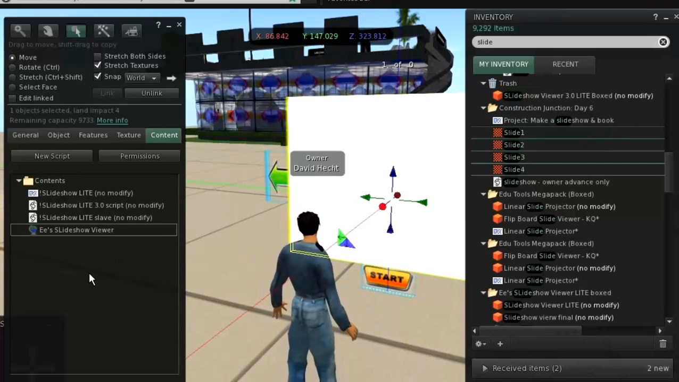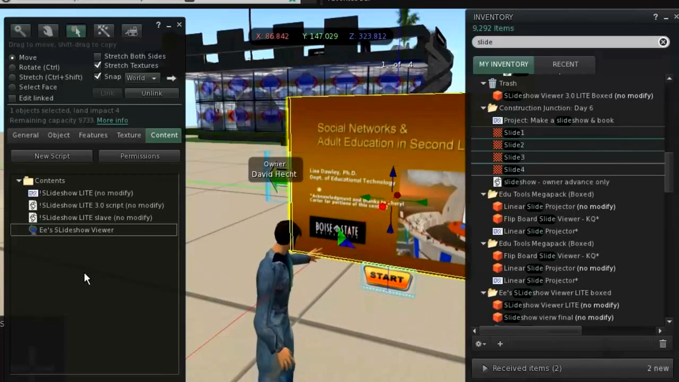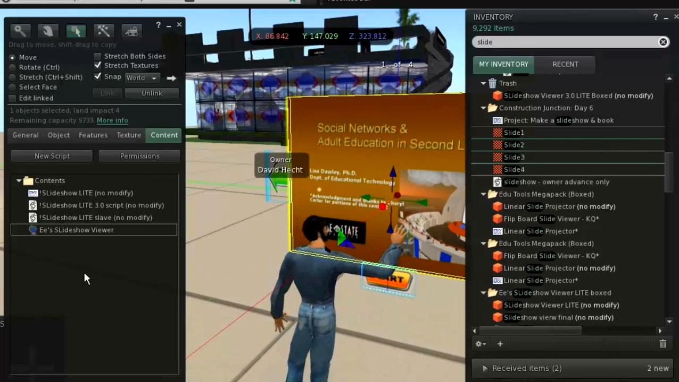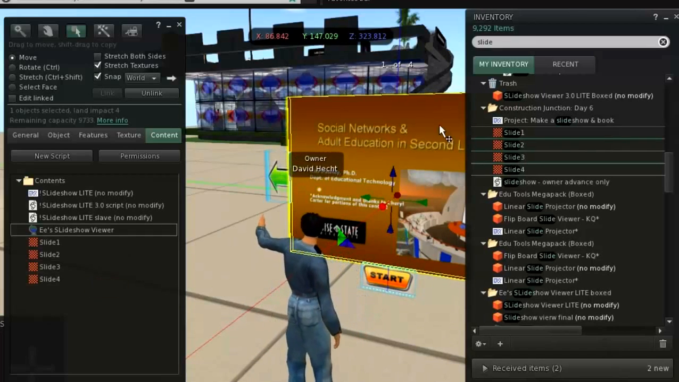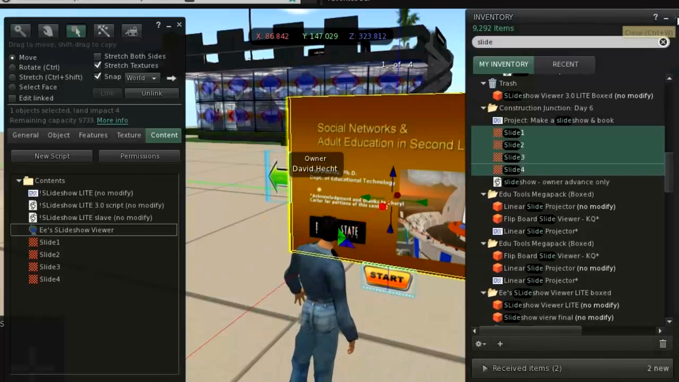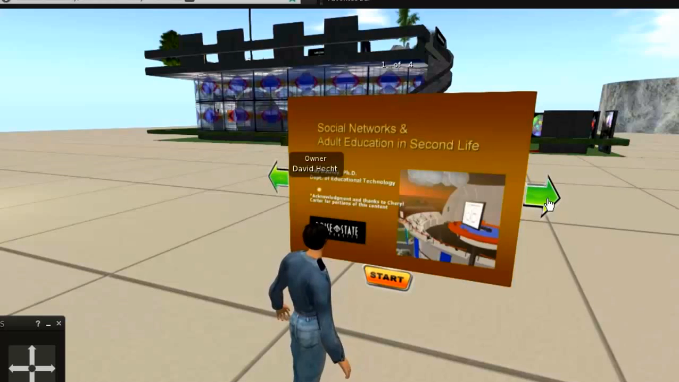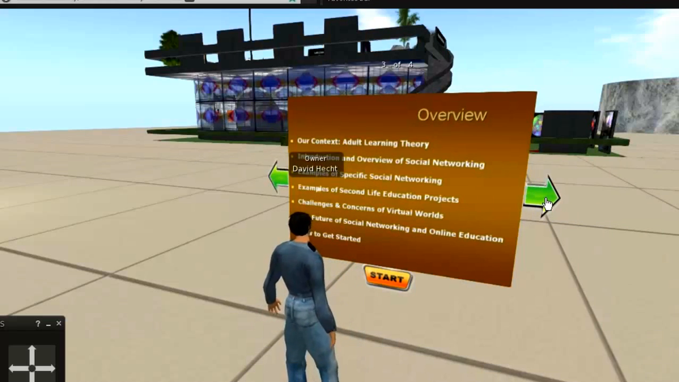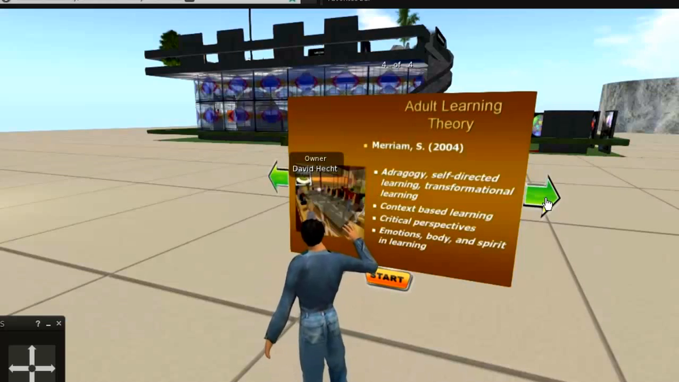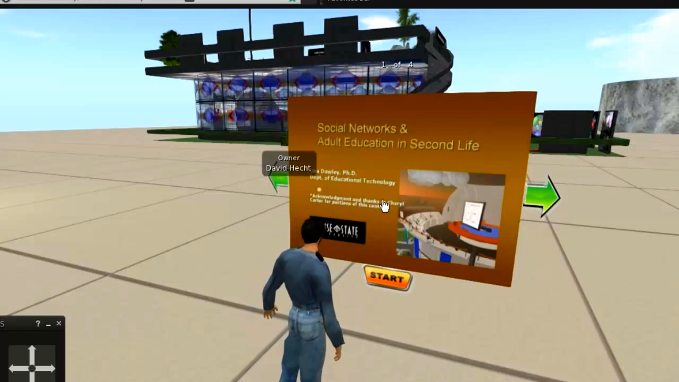Release, and the slides will begin rezzing in to the Slideshow Viewer and also into the Contents pane, and there you see them. Fantastic. Okay, so we have our show that we want to give in the Slideshow Viewer. Forward arrows are working. And of course, we can always click Start to reset the show.